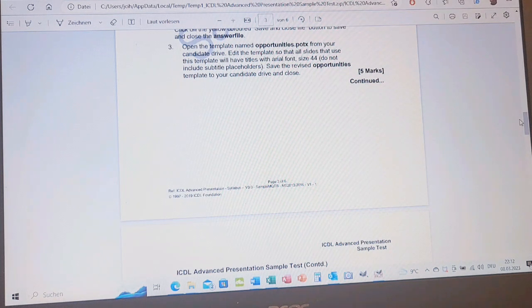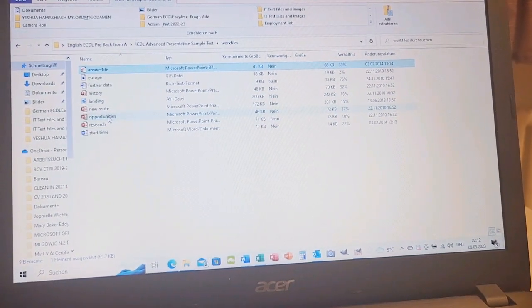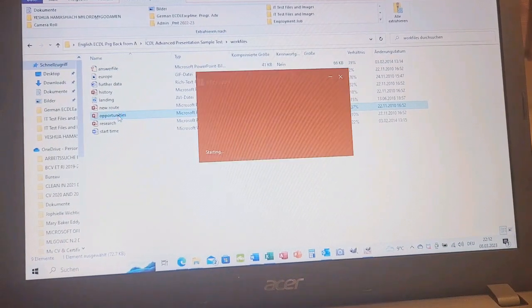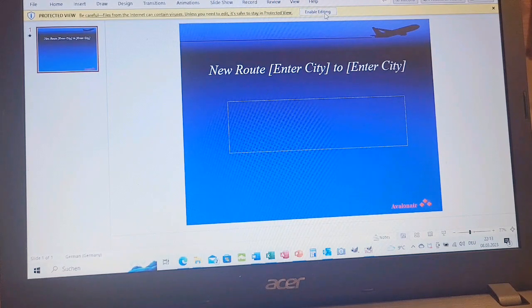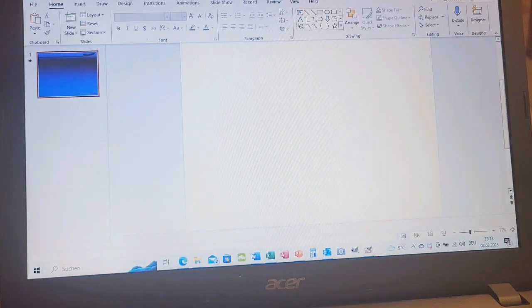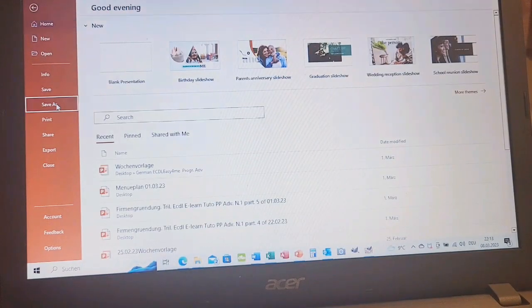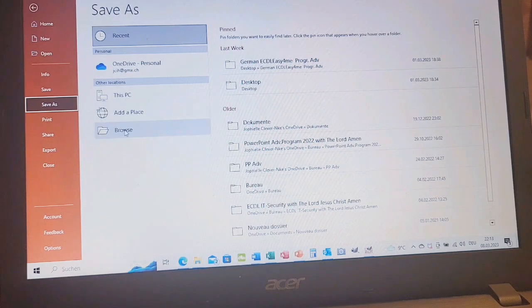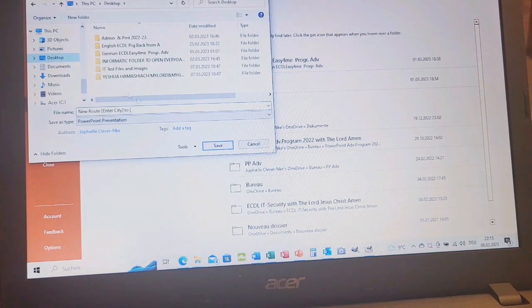Let's go and do this. Okay, now we open this file called opportunities. First of all, we enable editing. And we have to go ahead and already save it, because or else I can't work on it. I have to save it as. And after practicing the question number 3, we are going to rename it. Right now I'm just going to call it opportunities.